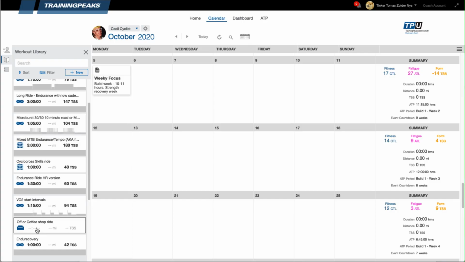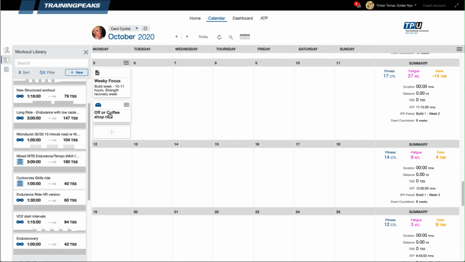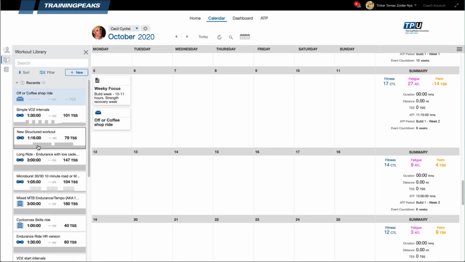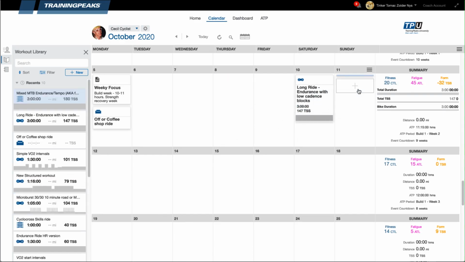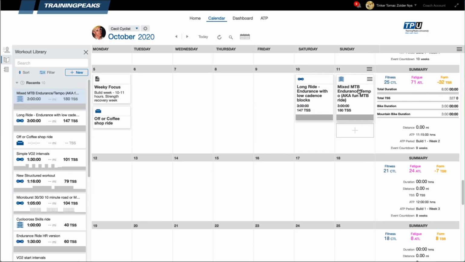Next, I place the high volume workouts, so that you can see how much available time you have left to work with after those are in place. This athlete has the most time on the weekends, so I'll put the 2 longer endurance rides on Saturday and Sunday. We are in a build phase, so we're starting to add some intensity, so then I'll plan 2 important structured workouts a few days apart.